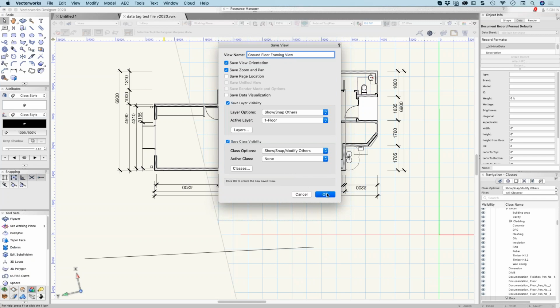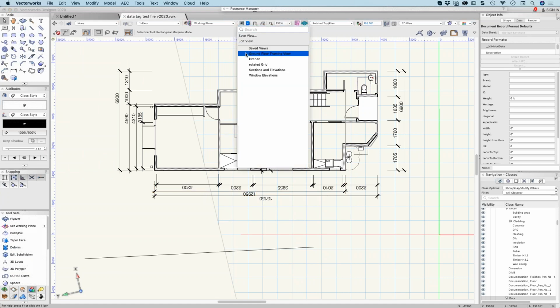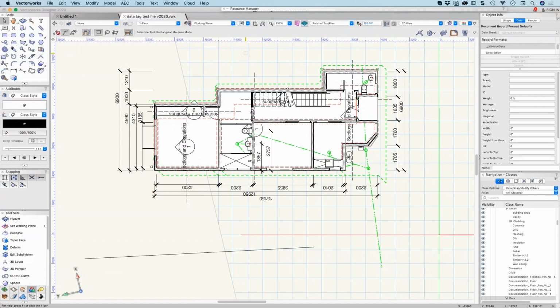So what we can do now, if I go back to ground floor framing view, you can see it's brought through my ground floor. So it's brought through my slab. You can see my plumbing and drainage is there. And I've got some of these other references which I might want to get rid of, and there's ways I can take care of that. So first of all, do we have any questions? Still questions about the Royals? No questions about that? That's fantastic.